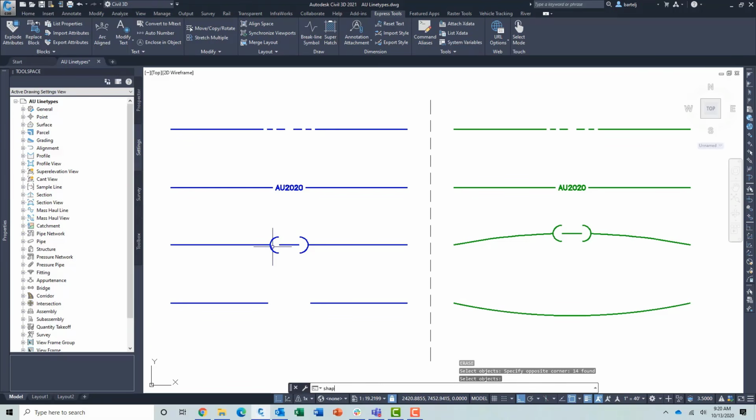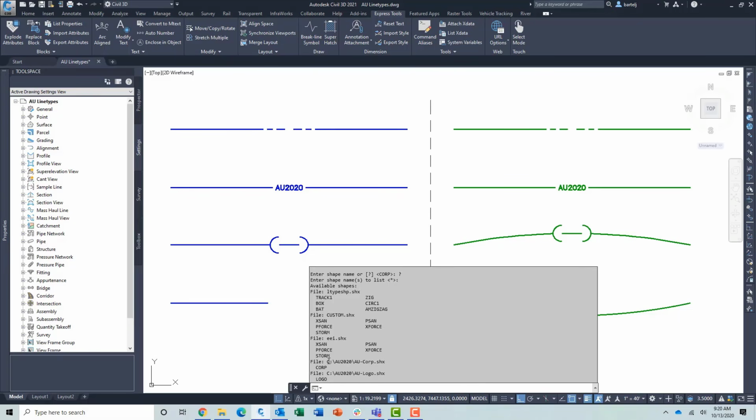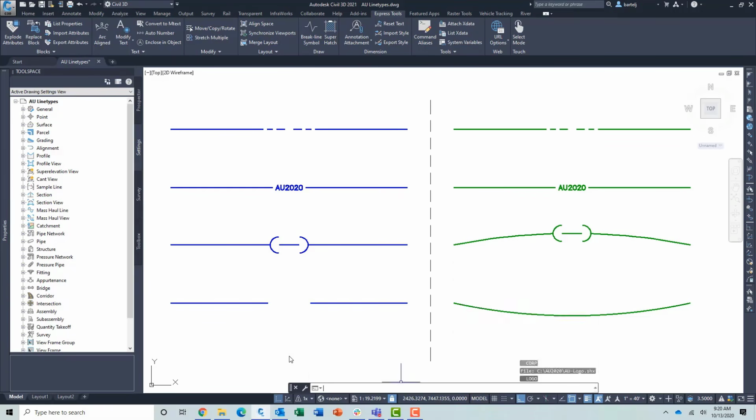We'll once again use the command shape. Now what's cool about this, if you don't remember the name, this question mark's kind of nice down here. I can just click on the question mark. I'll hit enter for asterisk, and it'll show me all the shapes that have already been loaded. You see here's the Corp, or the shapes that have been created. Here's AU Corp, and here's AU logo. In that file is where the logo is.